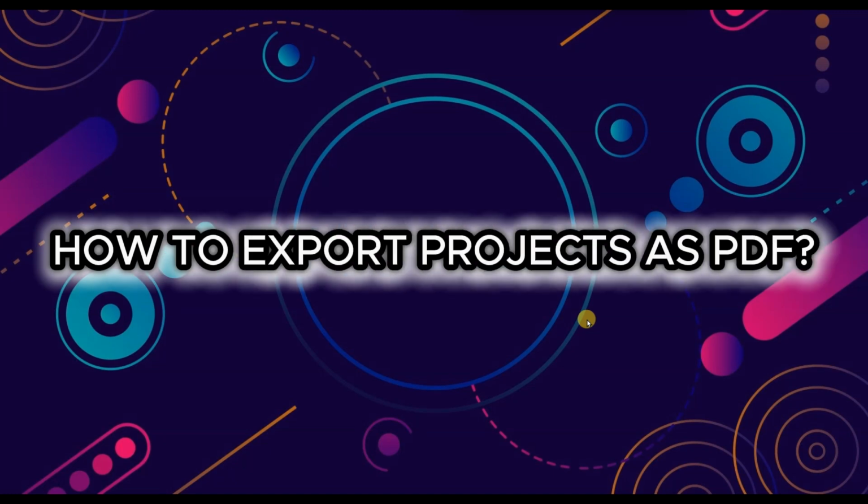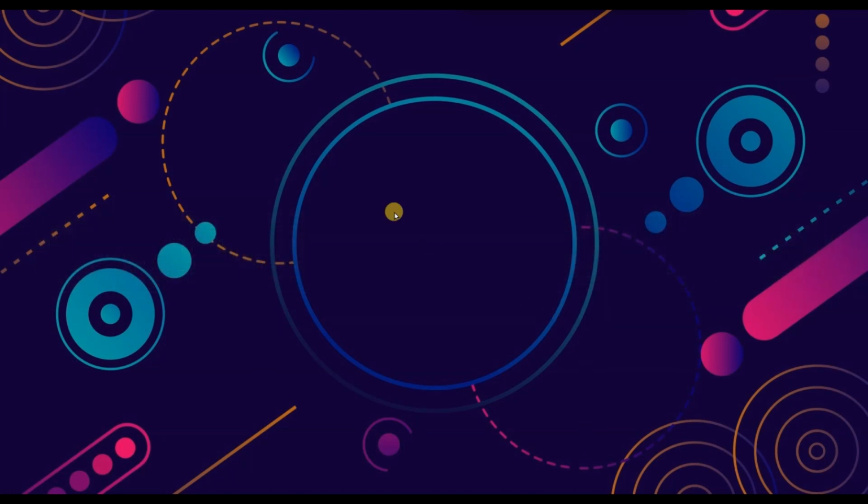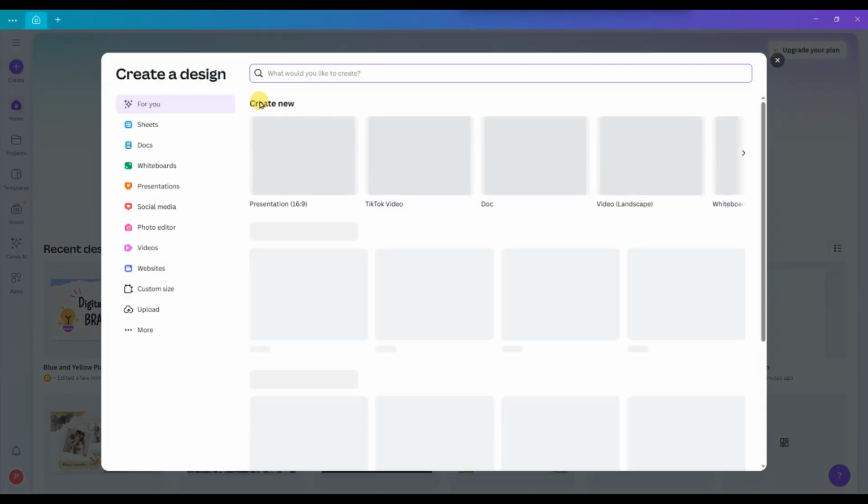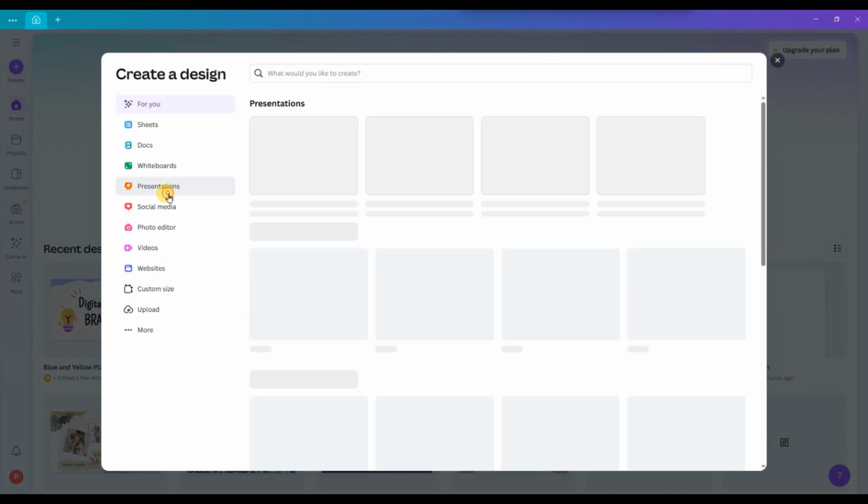How to export Canva projects as PDF on PC. First of all, open Canva and make sure you are logged in. Open the project or design you want to export as a PDF. You can also create a new design by clicking the Create a Design button and finishing your project before exporting.